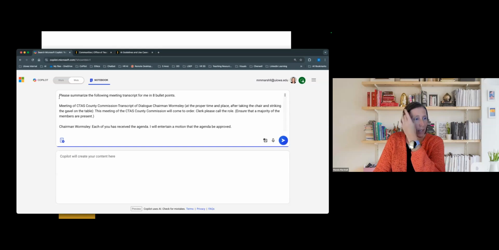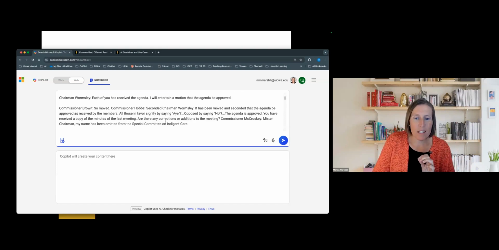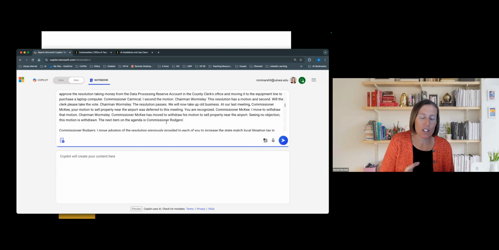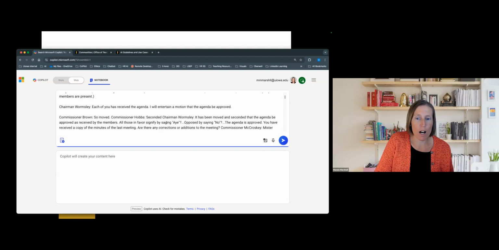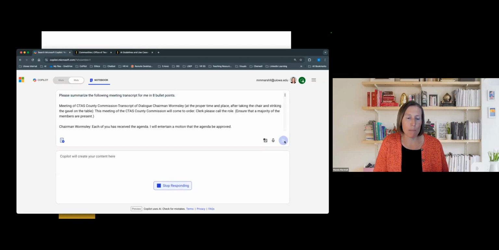Paste. All right, so the only part of this prompt that I wrote was, please summarize the following meeting transcript for me in 8 bullet points. The rest of this is a transcript from a meeting. Just so you know, it's not a real meeting. This is just sample data that I've put in here. So this is an entire set of meeting minutes that I just raw cut and pasted, and then I put, please summarize this in 8 bullet points.